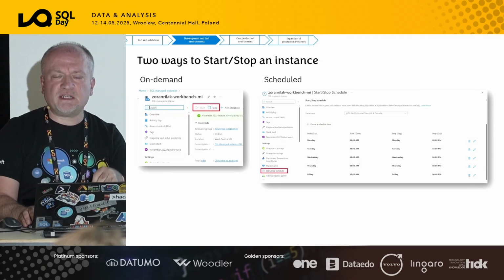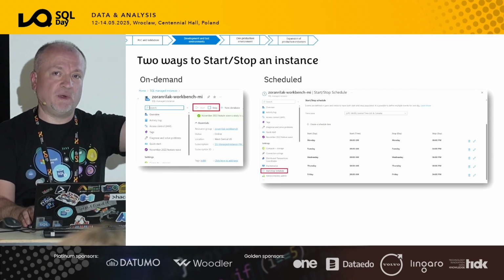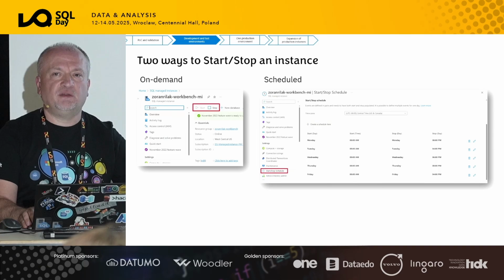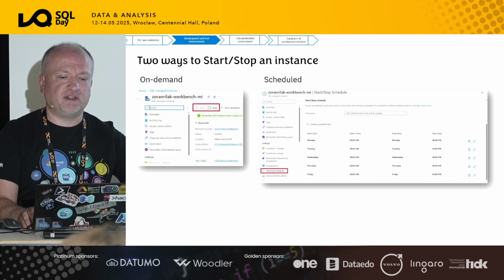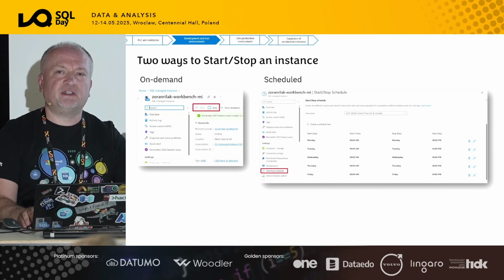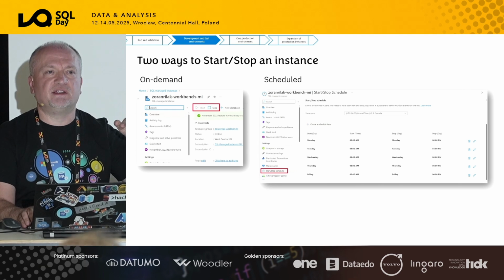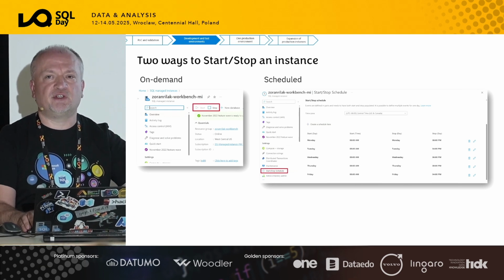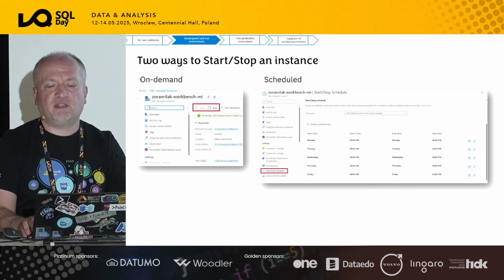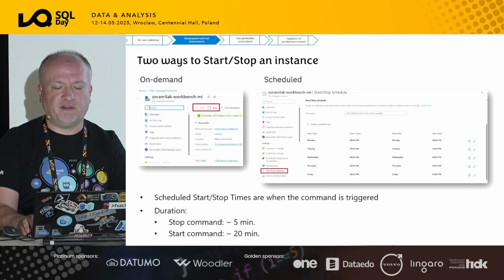And now, starting and stopping the instance, there are 2 ways you can do it. One is on demand, which is basically button, click, click, start and stop, and the other is scheduled. You can actually create a schedule. If you have a use case where you want the instance to come on and off at certain times, you can schedule it and it's going to be automatic for you.